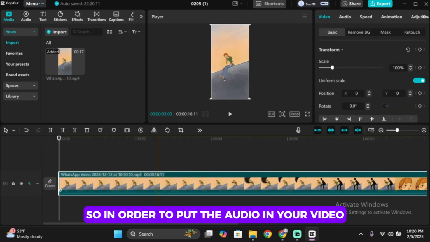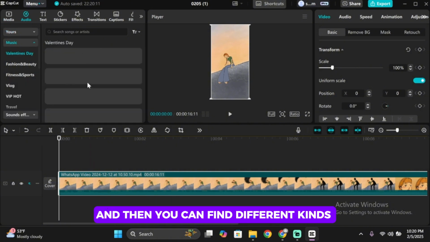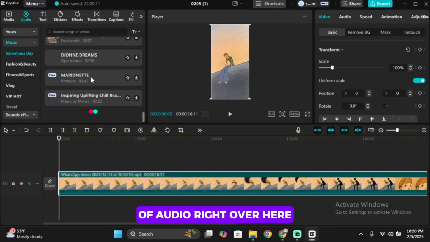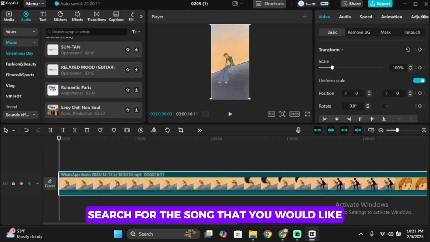In order to put the audio in your video, go ahead and tap on this audio section, and then you can find different kinds of audio right over here. If it does not satisfy you, you can simply search for the song that you would like.